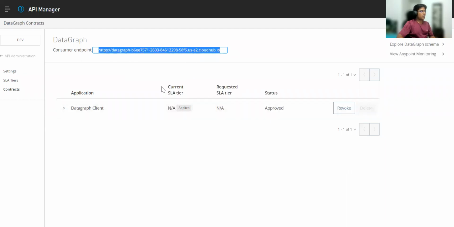So this is how we can see our contract and the credentials over here, and we are also seeing which default policies are applied on the Datagraph endpoint.